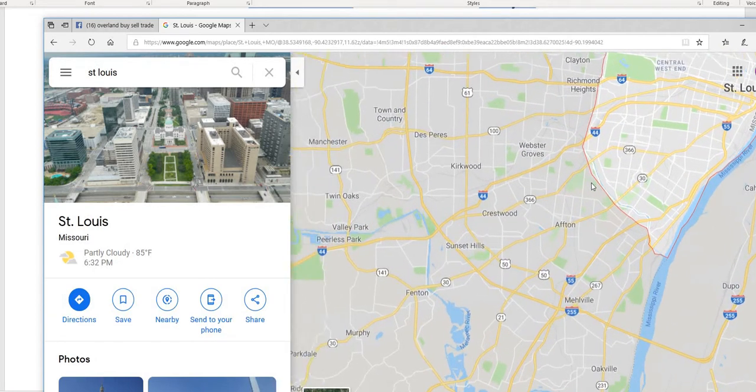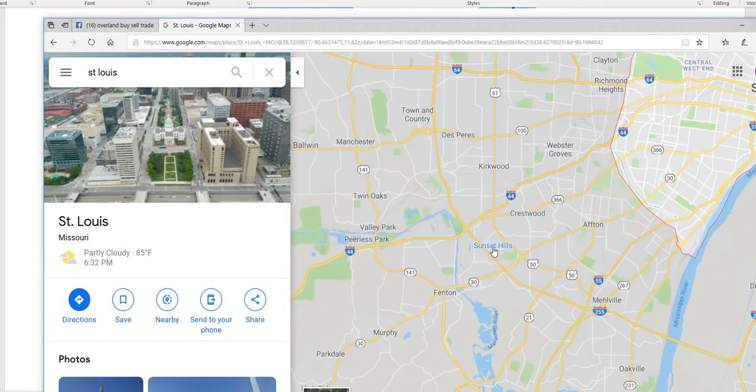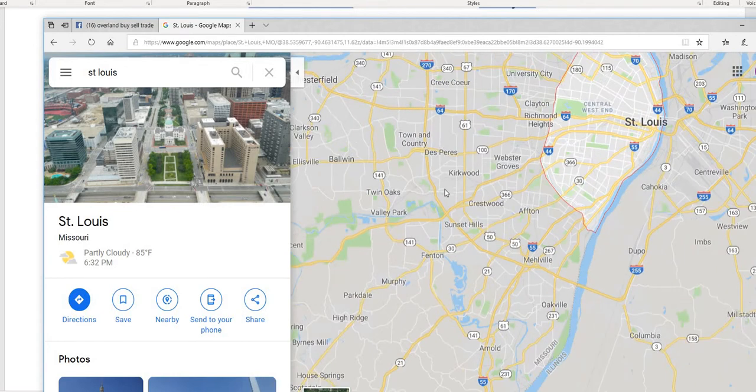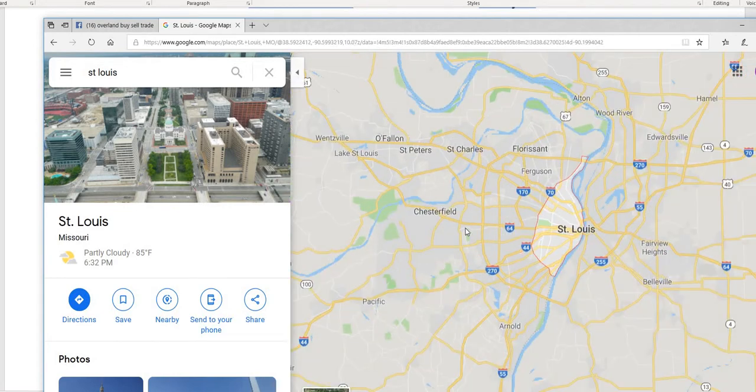and then I'm going to zoom in a little bit here and see if anything else pops up. Maybe not, but we got Kirkwood, these are all good. Sunset Hills, these are all good. So, after you do your general one, right, Austin, Texas, St. Louis, Missouri, whatever it is, pull up the map and do all these.